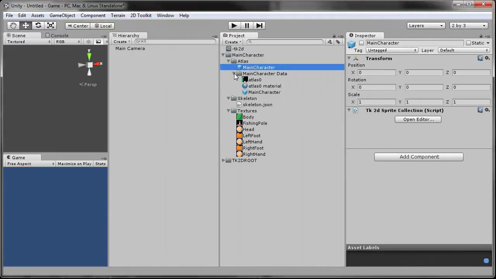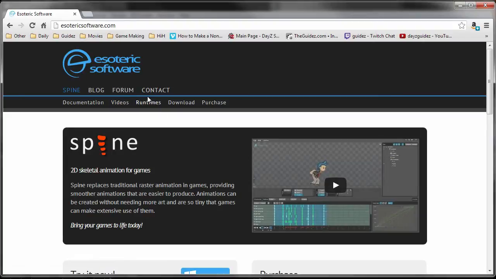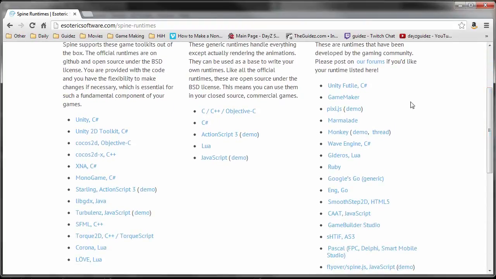So now that our Atlas and sprite collection is all set up, we'll now need to import the Spine runtimes for Unity so that we can get our animated sprite into the game. Head on over to the Esoteric Software website, and from the home page, click the Runtimes link. Scroll down a bit, and on the left side under Official Runtimes, let's click the Unity C# link.